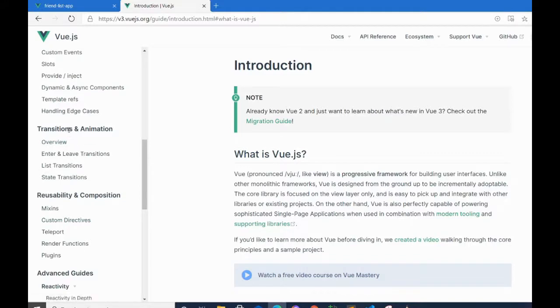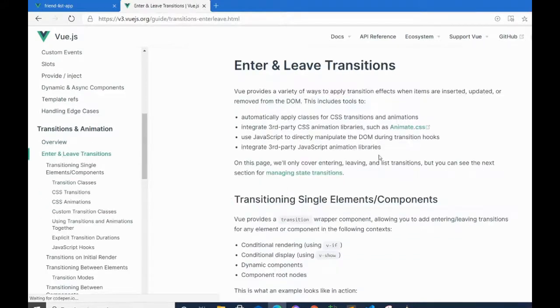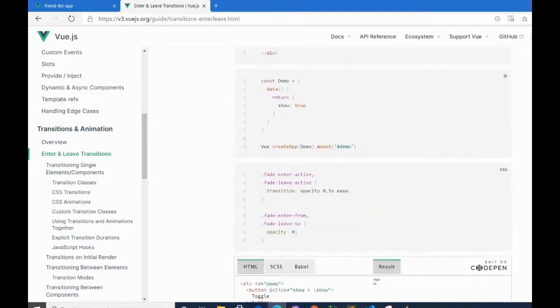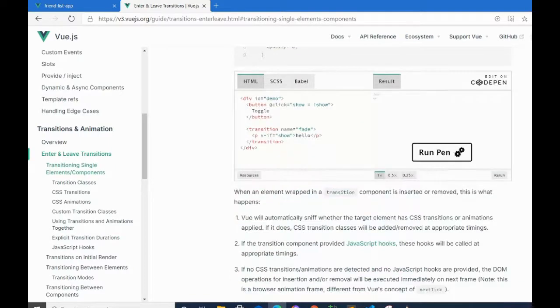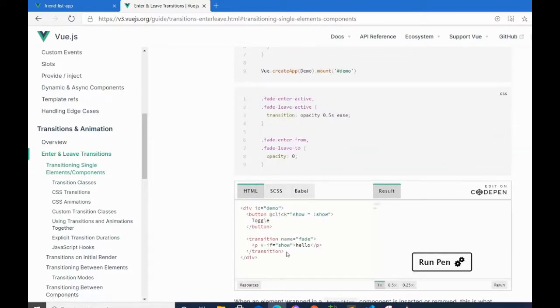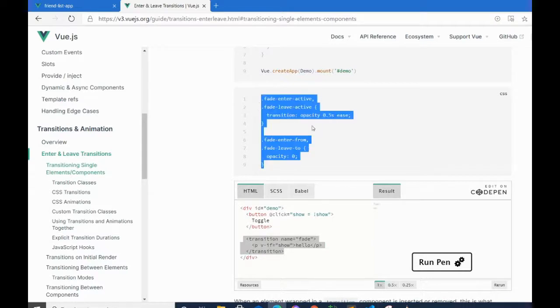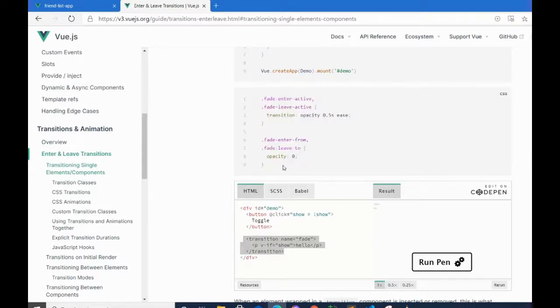This is mainly to do with transition. As you can see here, I'm looking at an enter and leave transition. And in the code, you'll have a tag called transition, and you wrap it around the thing that you want to animate. Then in the CSS, you can specify how you want to animate it.